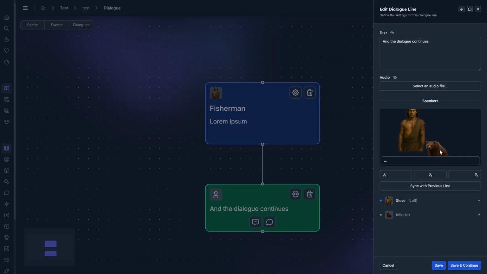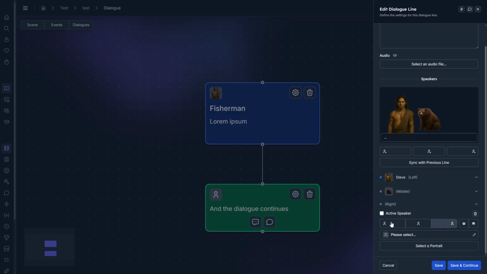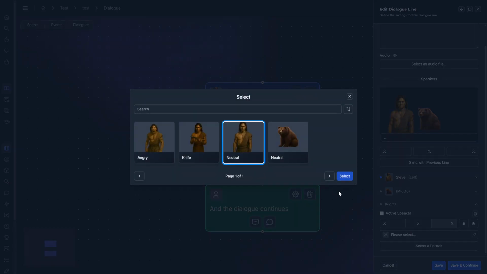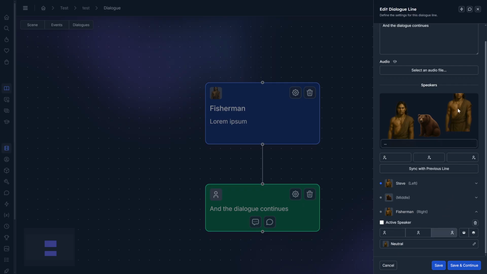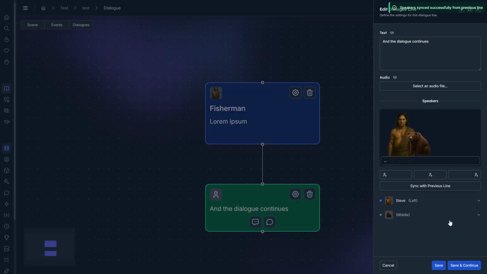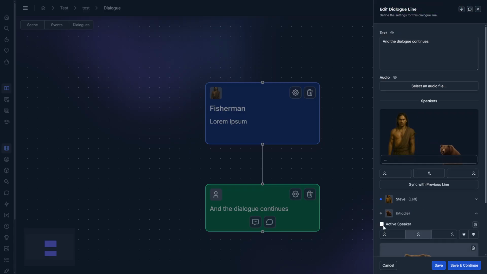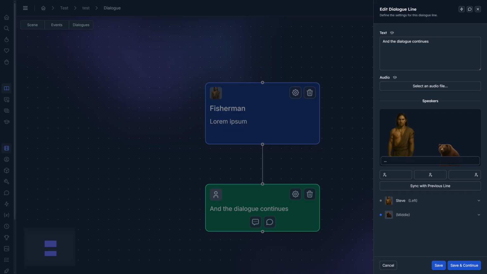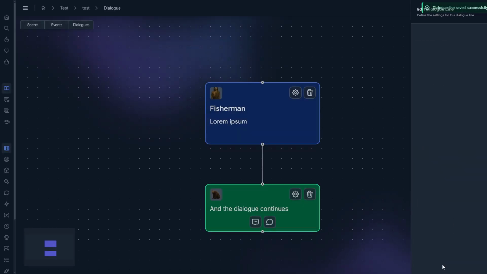You can also just move them somewhere else, add more characters, and if you are unhappy with it, maybe it's not the best pose, you can just go ahead and sync again. If there are already characters here, you will be asked if you want to overwrite them, and then you can just go ahead and overwrite them again. Okay, maybe we should now make the bear the active speaker, because I want to show you something else.